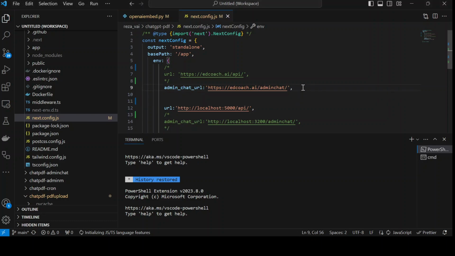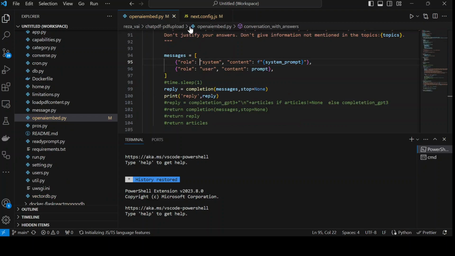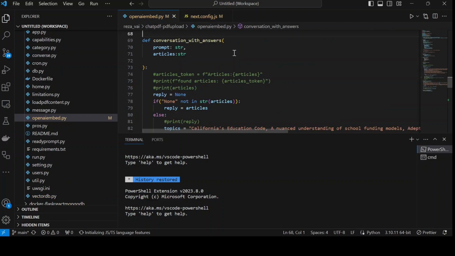Hello, we are starting to demonstrate the practical output of our OpenAI applications. There are two bases: one is the front end and the other is the back end.